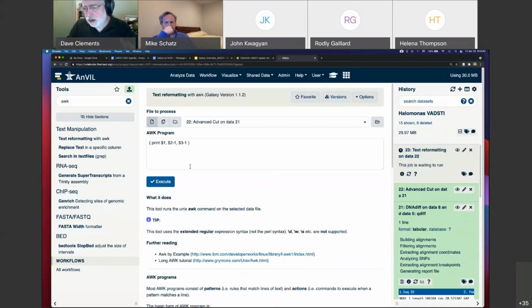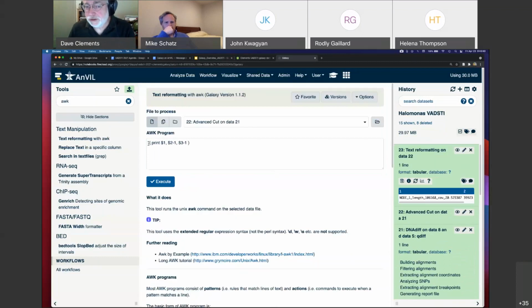Now, awk is one of the options we show here. The other option described in the tutorial is table compute. Table compute does not force you to learn this syntax, okay? It's a very flexible and powerful tool as well, but you don't have to learn this syntax. You do have to learn the tool.